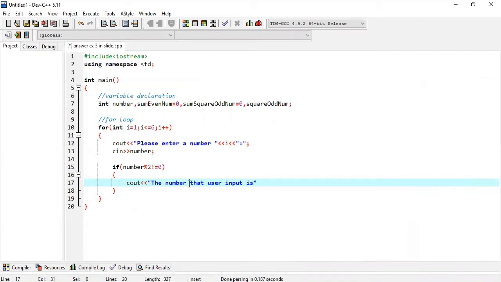Input the number. I want to put the number, I want to call back the number. Okay, ini caranya. Ini cara macam mana kita nak panggil variable dekat tengah-tengah antara ayat display. Say out the number. Contohnya saya masuk nombor 3. So the number 3 that user input is odd number. Like that.